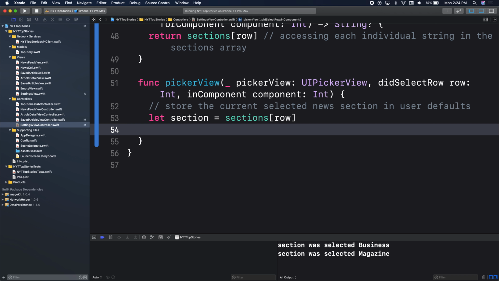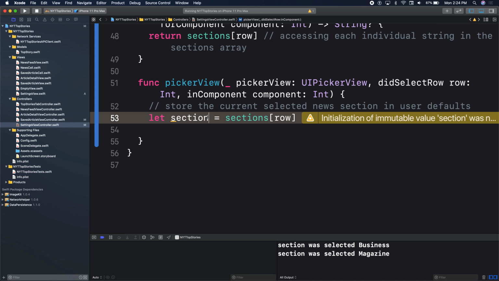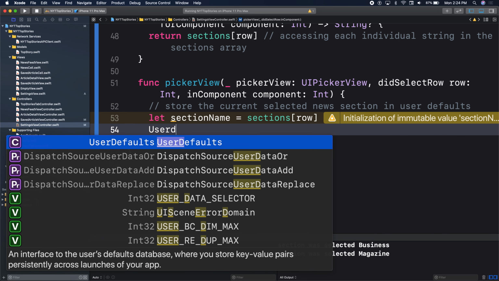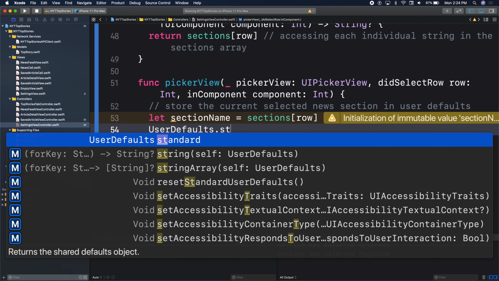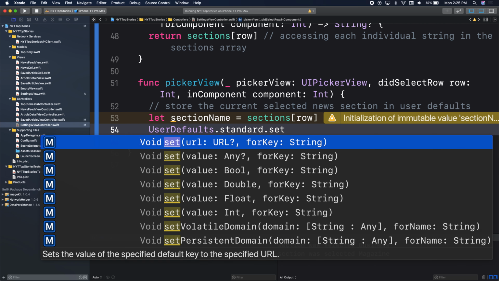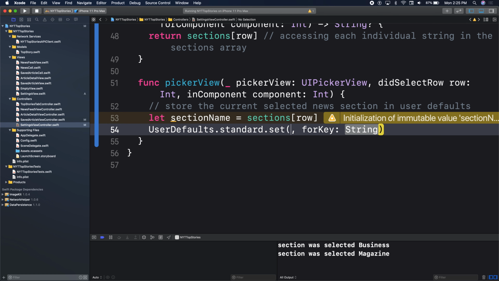All right, so here we have a section name. Let's call it section name. I have a section name. I want to save it to user defaults. Mel, how do I save to user defaults here? Okay, so user defaults dot standard dot set object for key. And our object, what object are we saving? Section name.